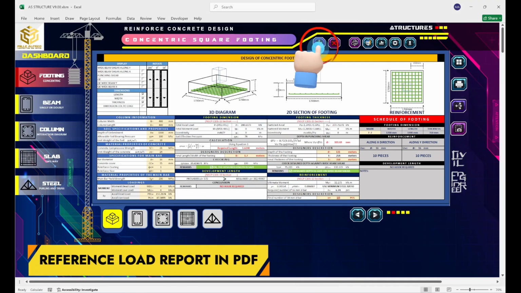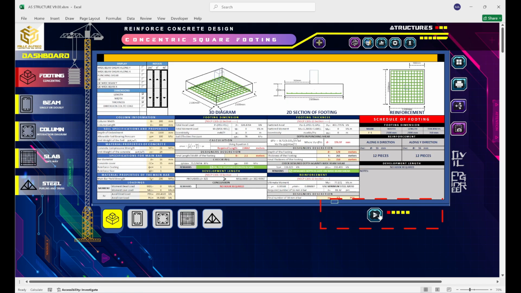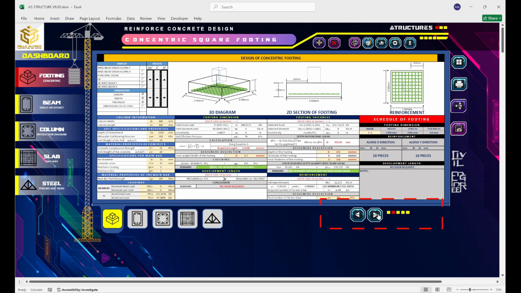Finally, AS Structures allows you to add additional design tabs to create separate designs for multiple footings. You can easily navigate through each design tab to review, modify, and finalize individual footing layouts, making it flexible for projects with varied foundation requirements. This feature streamlines multi-footing projects, keeping everything organized in one place.